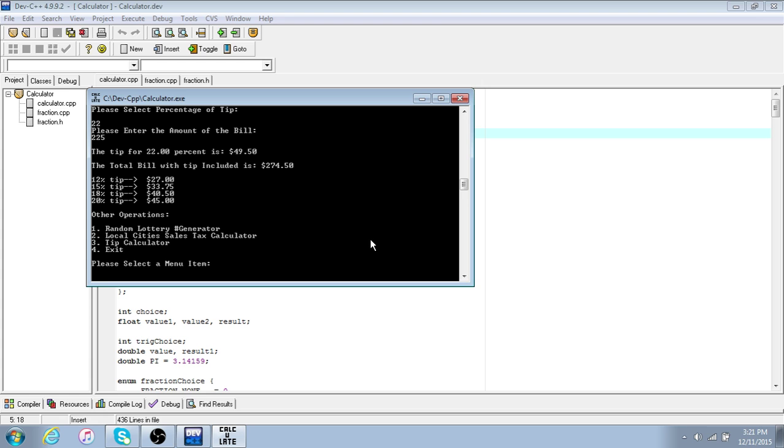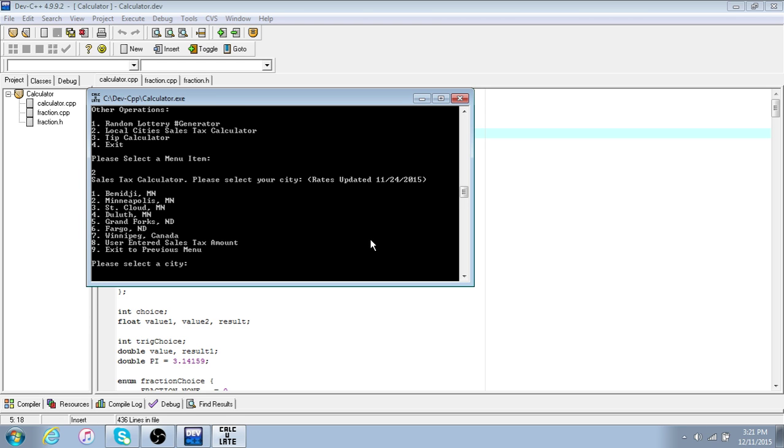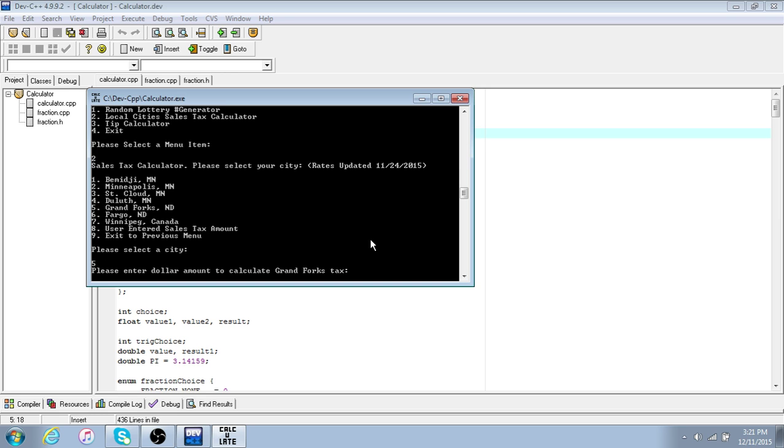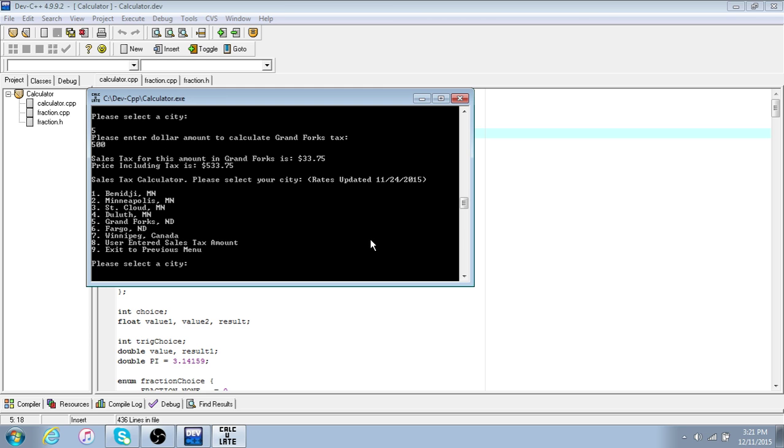And next we have the local city sales tax calculator. You can choose from a city in Minnesota or North Dakota, and also included Winnipeg there. Let's do Grand Forks. Grand Forks, we have a product there that costs $500. Let's see how much tax is there. $33.75. Okay, let's try another city maybe.